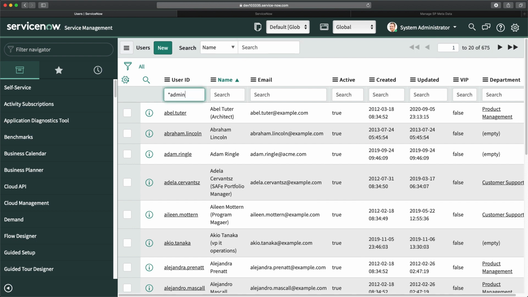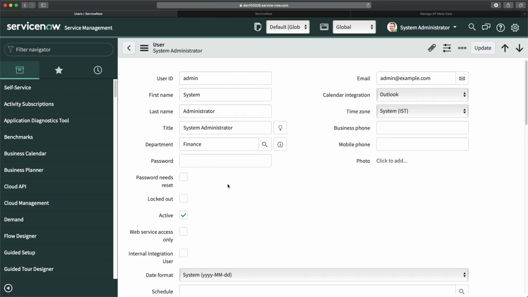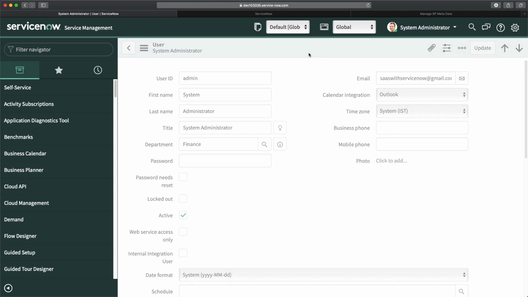So I will just mention admin. I will search for admin, which I have over here. Now here I can provide the email address, and that is SAASWITHServiceNow@gmail.com. You're done. Just save it.